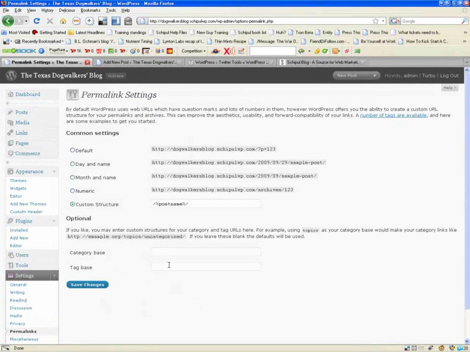Here are the permalink settings. We talked about that. My recommendation would be to pick one that has the name in it because Google likes words. This one's got a custom structure. The way that we came up with that was, if you click on day and name, it has the most pieces to it. So it's got the year, the month, the day, and the post name. And I just took away everything but the post name.